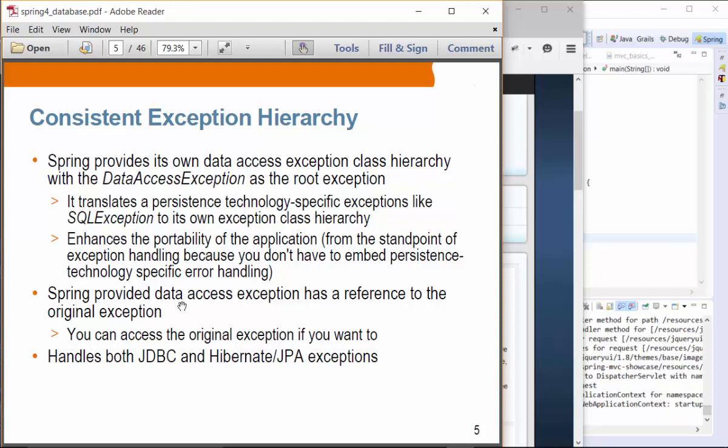Spring provided DataAccessException also has a reference to the original exception. So if you need to access the original exception object, you can certainly do so. This exception hierarchy is handling any low-level data persistent technology, including JDBC, Hibernate and JPA. By the way, when I'm saying lower layer, I'm talking about a lower layer than the DAO layer.